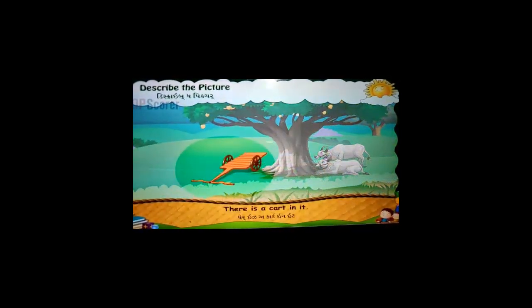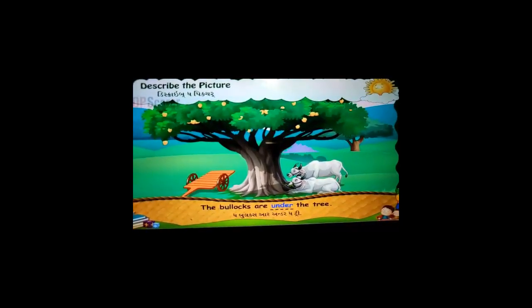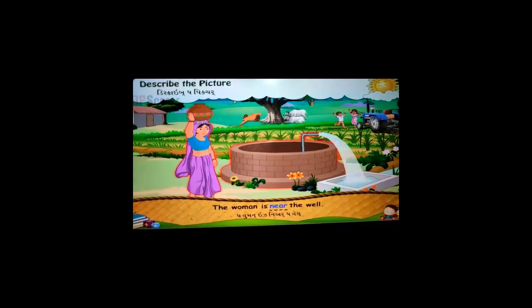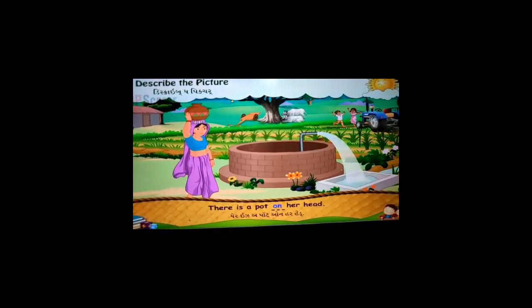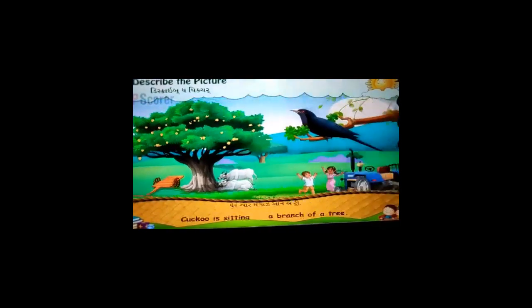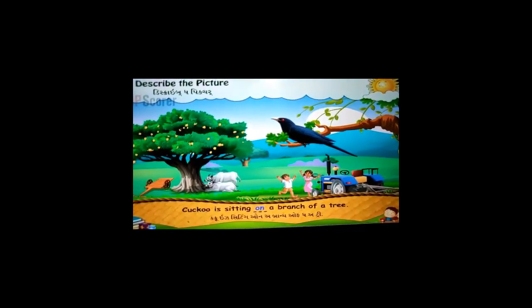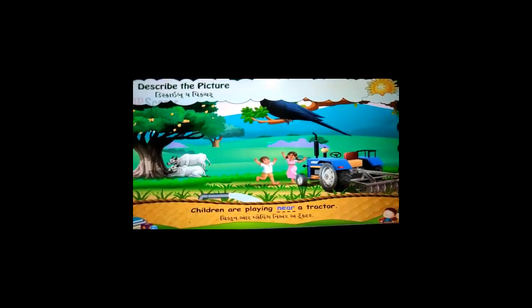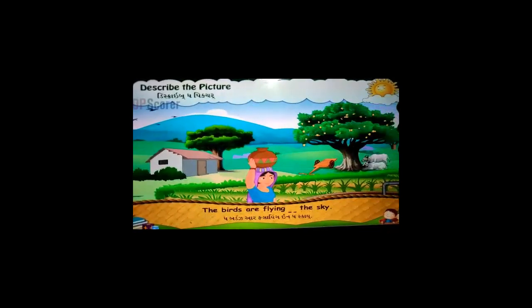There is a cart in it. The bullocks are under the tree. The woman is near the well. There is a pot on her head. There are mangoes on a tree. Cuckoo is sitting on a branch of a tree. Children are playing near a tractor. There is a house under the tree. The birds are flying in the sky.